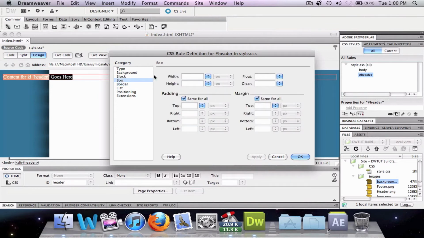We want a few things modified here. Go to the box category. We want the width to be 728 pixels because that is the width of our header. I don't want to specify height because we want the div to expand and contract depending on the image or whatever content we put in there. Now we want to center this. So in margin, uncheck same for all, and set it to auto. Hit OK.